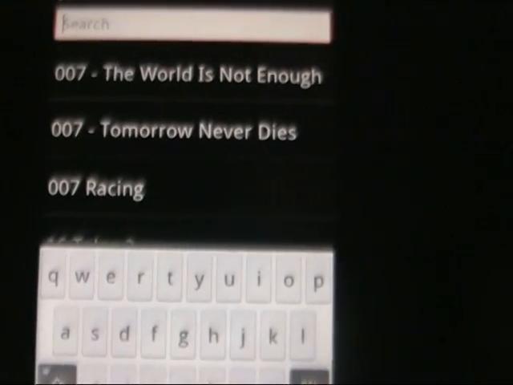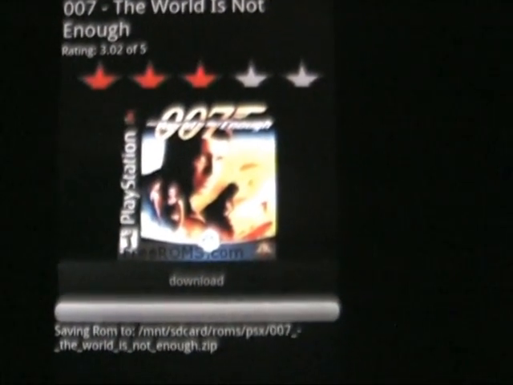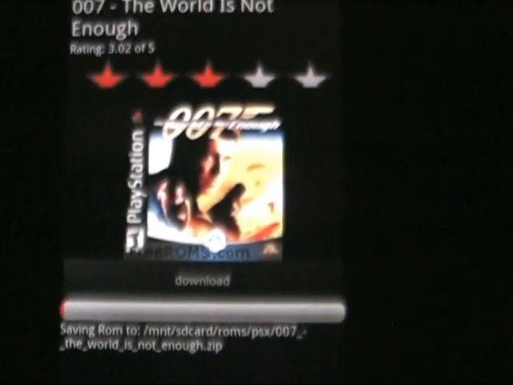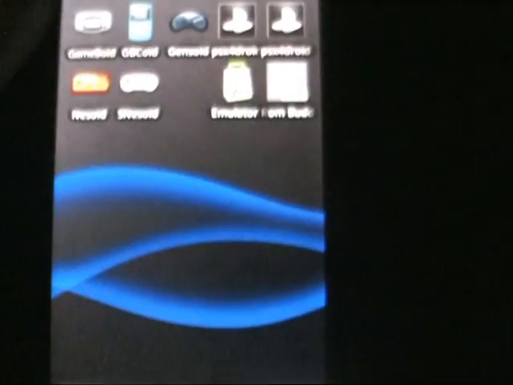But what I found is, let's say I wanted to download 007. It's loading. Alright, I said download. Saving ROM. Like, it takes an extremely long time, probably like 5 to 6, maybe even 8 minutes, depending on your connection. But what it does is the same exact thing. It puts it in the ROM folder.